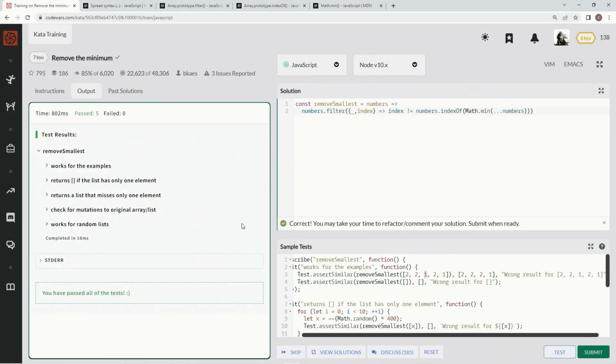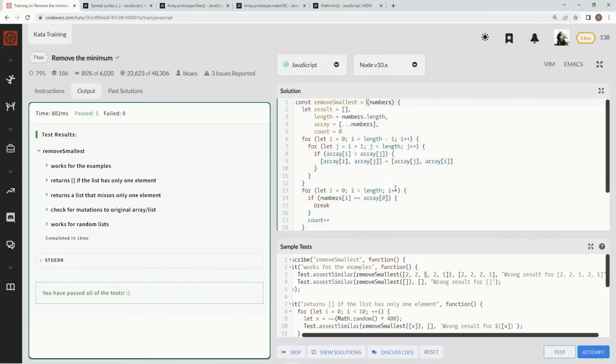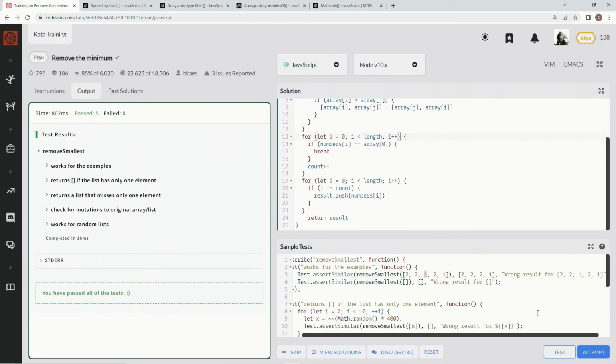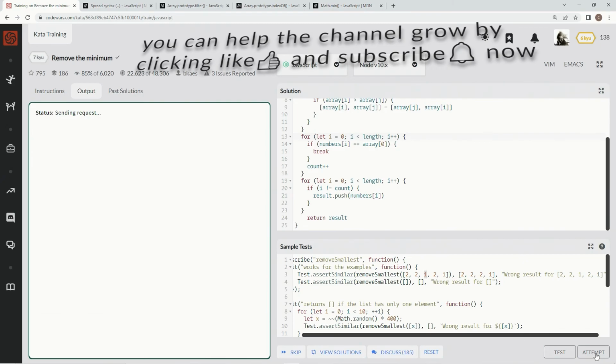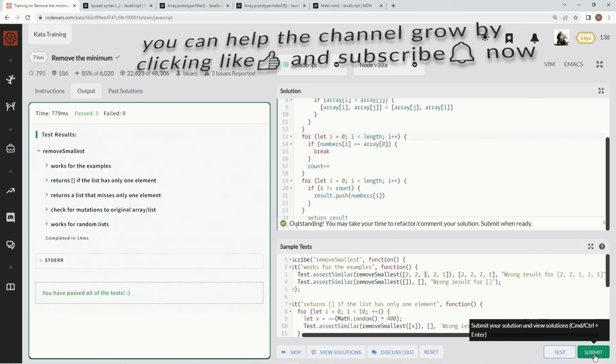16 milliseconds. Oh, the long one even is the winner. I had no faith in it, but there we go. So this is the big winner. Let's test it out. Attempt it. All right, still 14 milliseconds. Submit it.